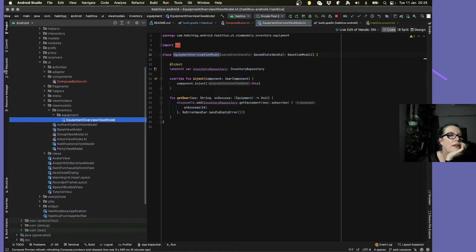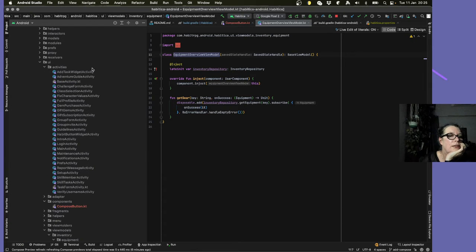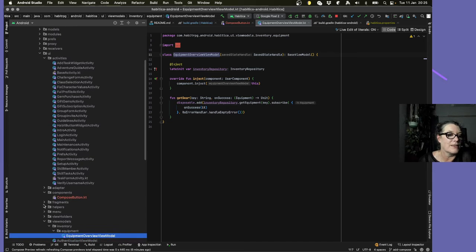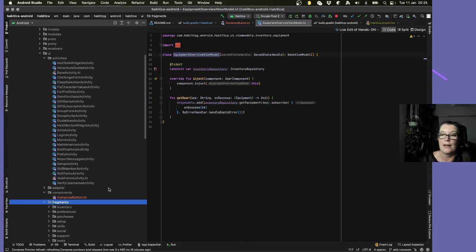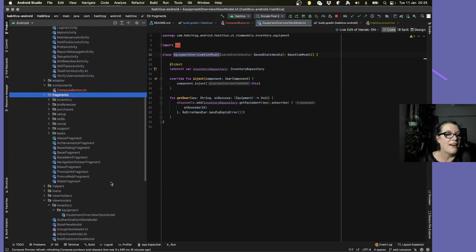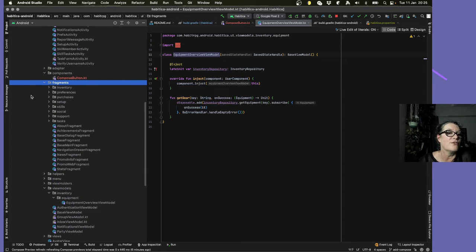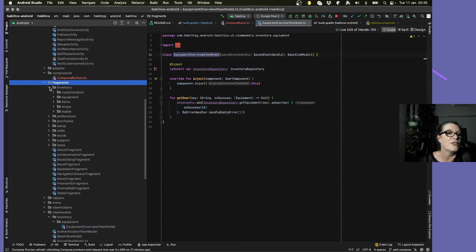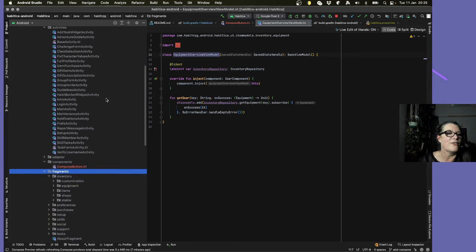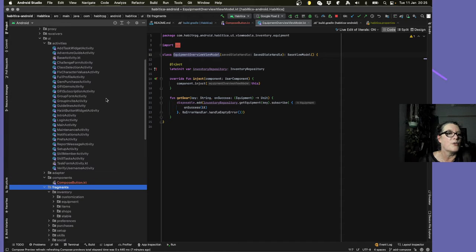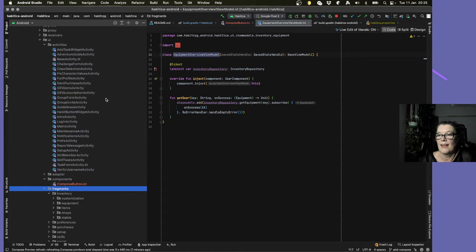Maybe I must have a look at the activities. Oh, this is clearly not a one-activity app, right? This is a multi-activity app. Do they have any fragments? Let's open that up. They have a whole host of fragments as well. Look, inventory. Let's see if we can find the place where the... yeah, it's a lot, but I mean I know this code base is pretty old.